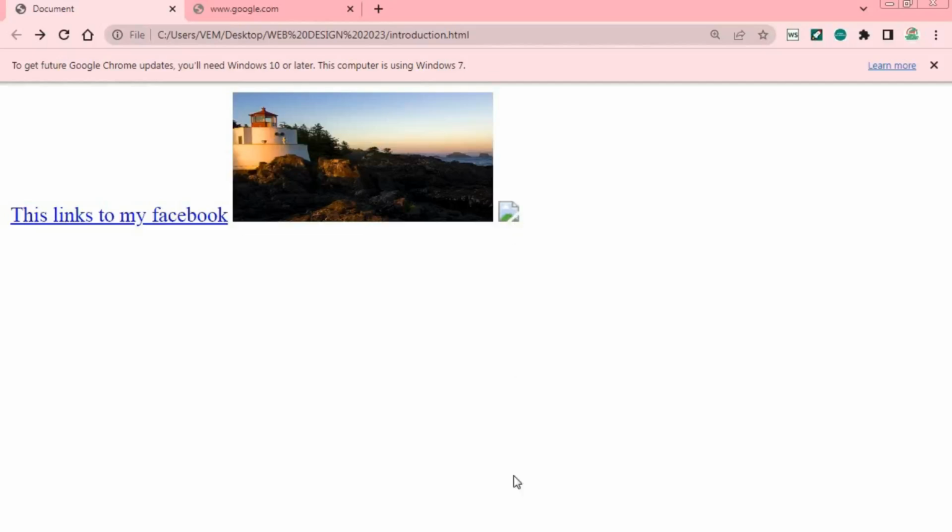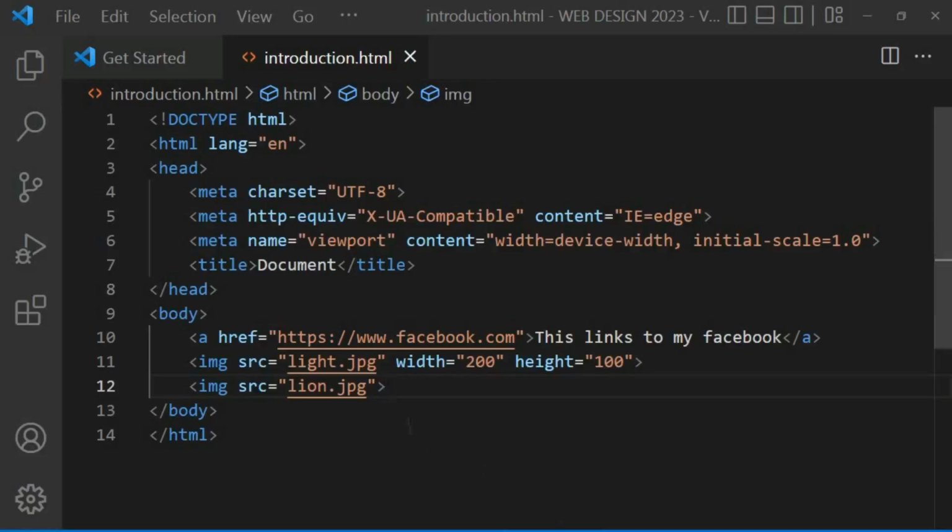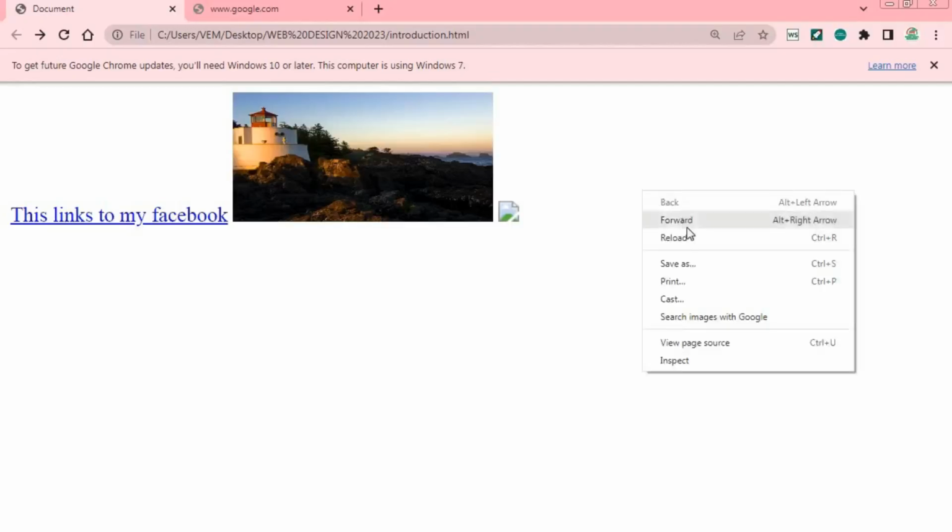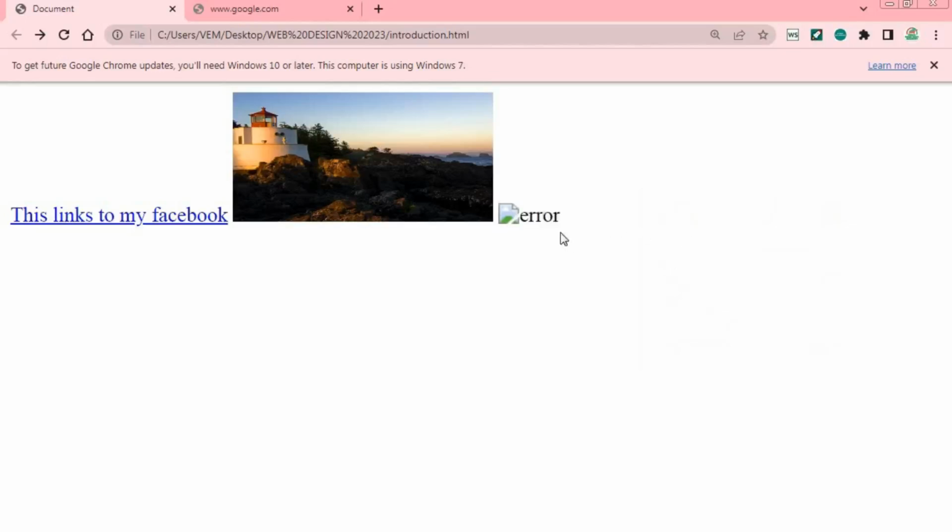But if we put an alt there, it is that alt text that will display instead. So let's put our alt: let's put error. Whatever you want, you can put anything there. Let's save and reload. As you can see, it's showing error. So that's the way to use the alt attribute.